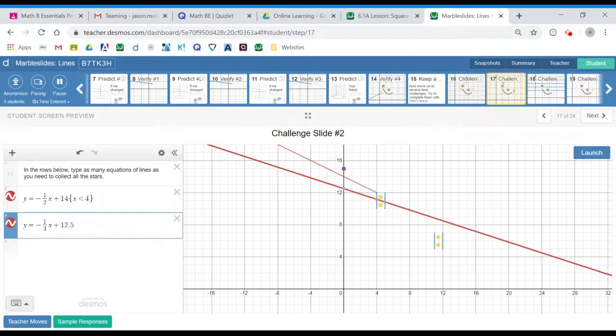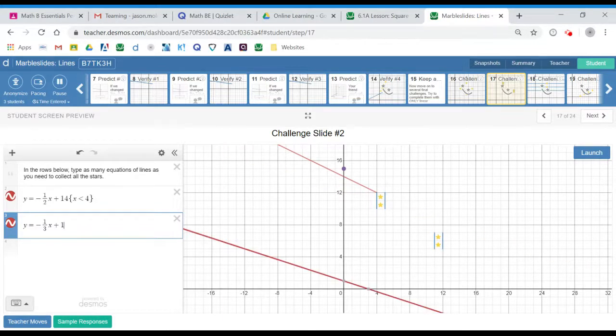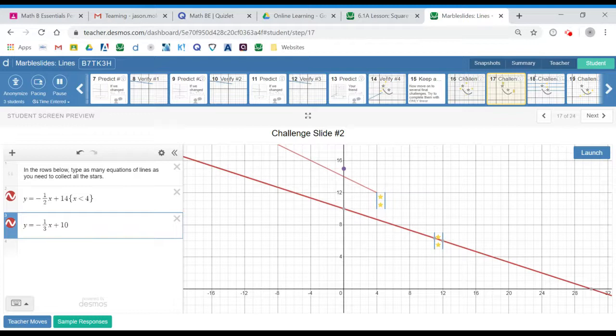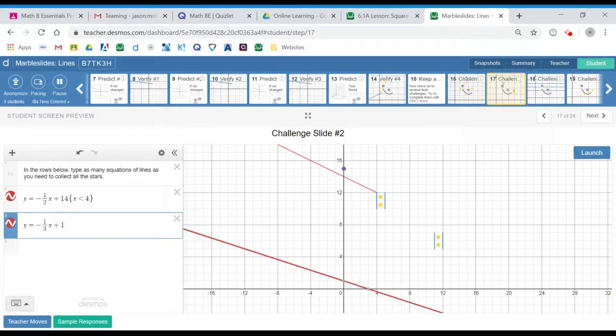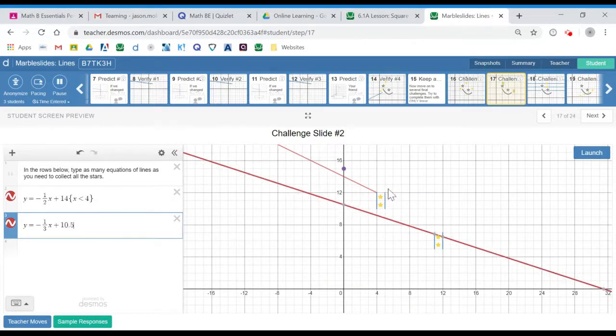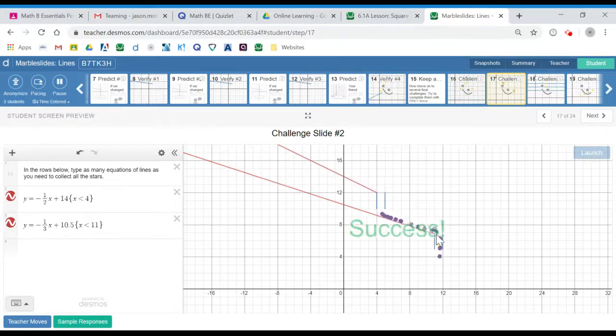Yeah, just adjust it. Okay, now I'm going to move my line down, and then maybe up, and then maybe down. And now I'm going to restrict it. I'm going to have x be less than 11. Let's see if it gets over that little lip there. Cool.